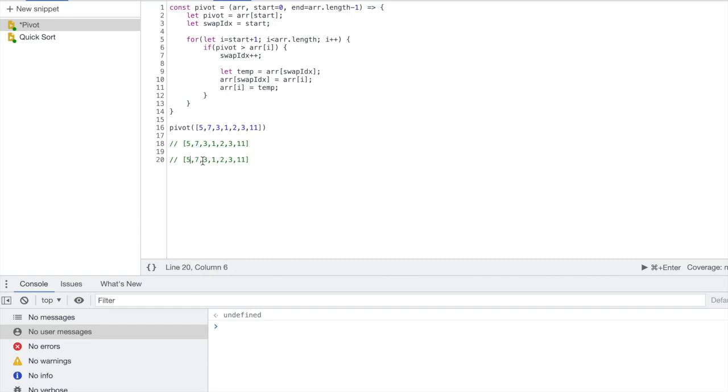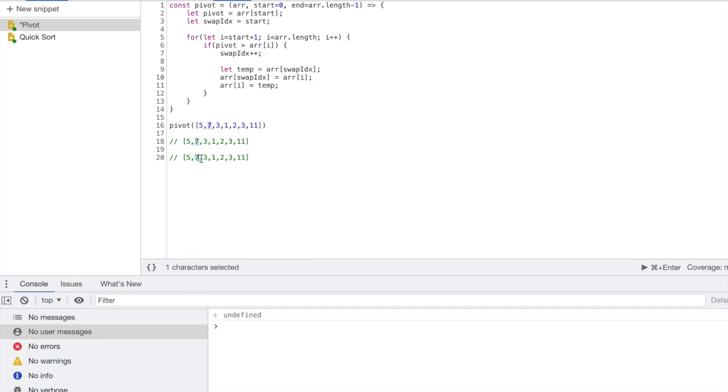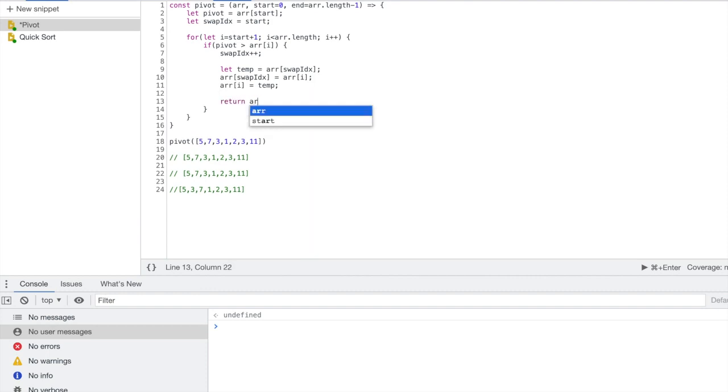The second iteration of our for loop, we're going to say, is pivot greater than 3? Yes, it is. So we're going to increase our swap index, right? We're incrementing that. And then we're going to swap the array at swap index with the array at index i. So we're going to swap 7 and 3. So let me just pseudocode this out real quick. So I'm going to swap 7 and 3. And to prove that, I can just return the array when this happens. So let's see, it should end up like this because we're swapping 7 and 3. And it looks like it does.